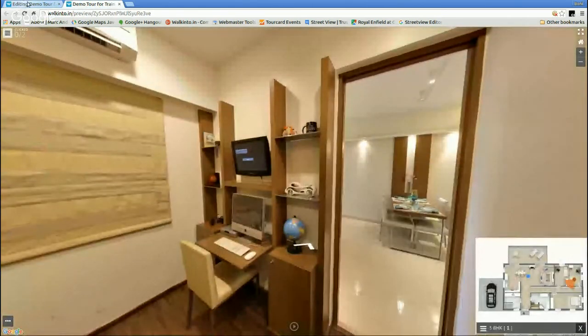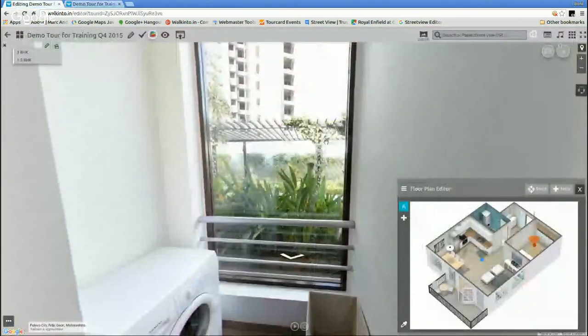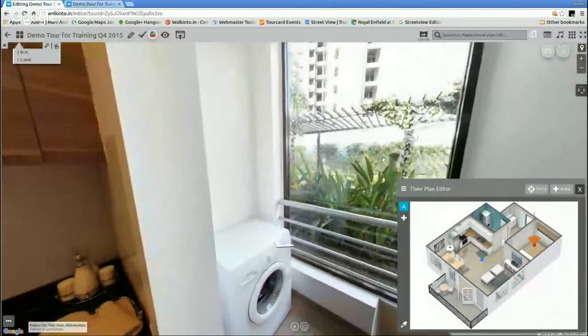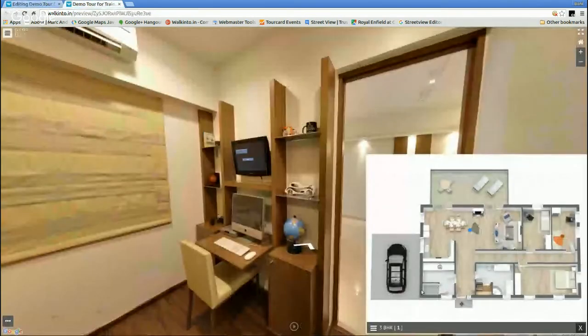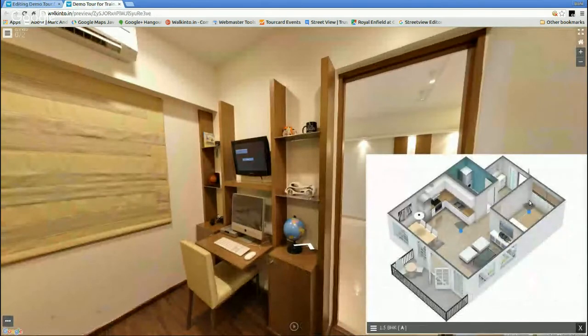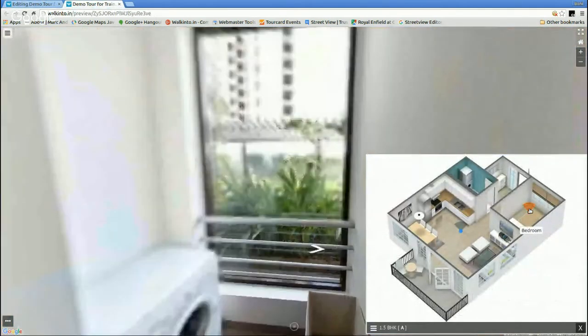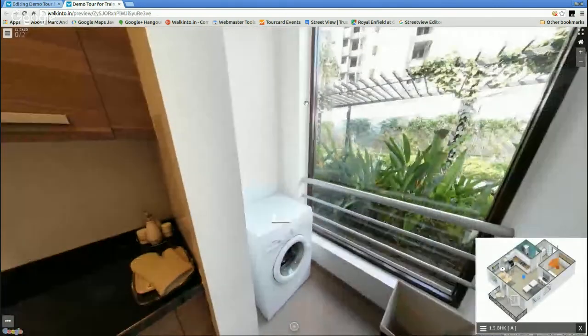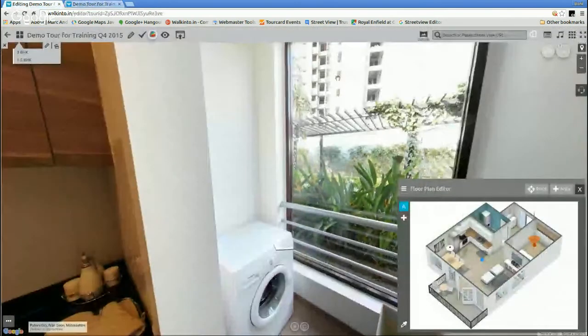That's interesting. Okay, I'm on the other floor plan. Sorry. So here, on this floor plan, this item we have changed to the laundry side. So it is now just on the laundry side. Okay, so that's the way we manage different floor areas.